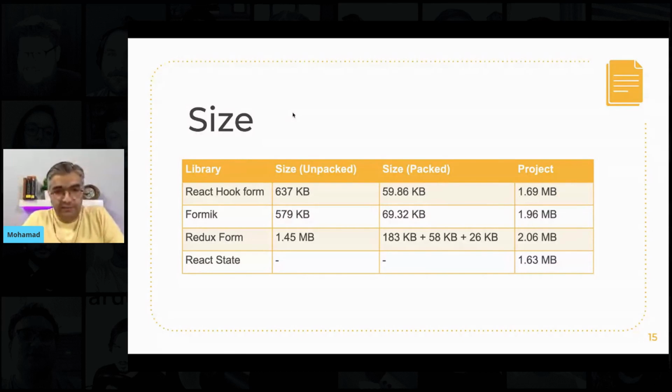So for Redux Form, since it has some dependencies like Redux and other stuff, it's around 250 kilobytes. So if we want to compare Redux Form with Formik or React Hook Form, I think the winner is not Redux Form. If you take a look at the project column for Redux Form, you can figure out that the size of the project is more than 2 megabytes for a simple application.